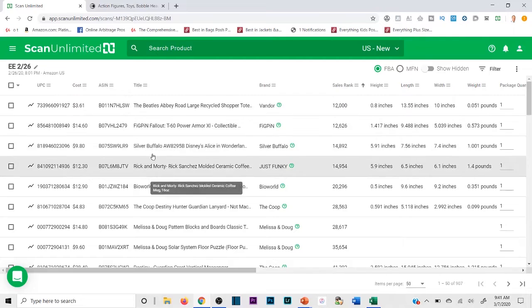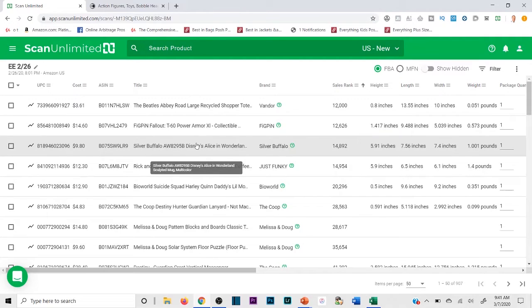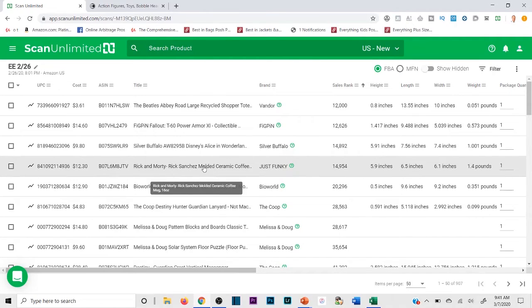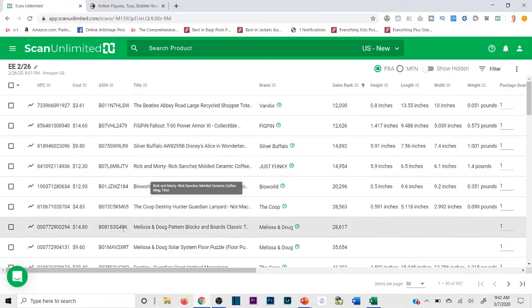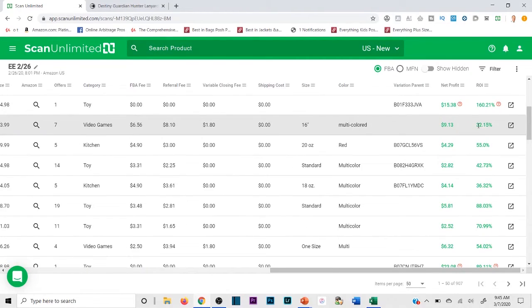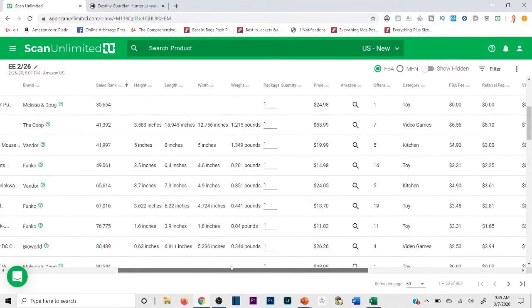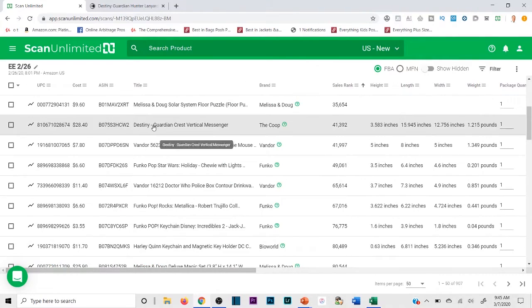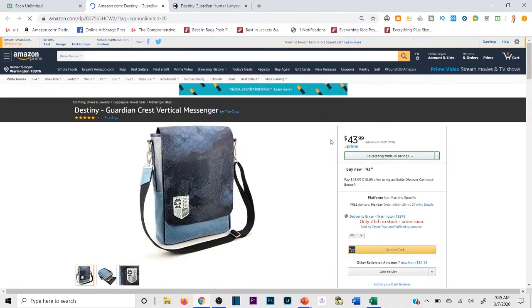Now, I actually did buy a couple of these already in the past. I looked at Fallout. I think it was a bad one. I actually bought this Silver Buffalo one before, and it's currently on its way to FBA. Should be received any day now. I think I looked through the BioWorld and the Rick and Morty. I feel like that was a bad product, or maybe it was out of stock last time. So here's a 32% ROI with a $9 profit margin. Not bad at all. You're spending a little bit more into this product, but it looks like it's potentially a good product. So we're going to click the Destiny thing and see if it checks out.